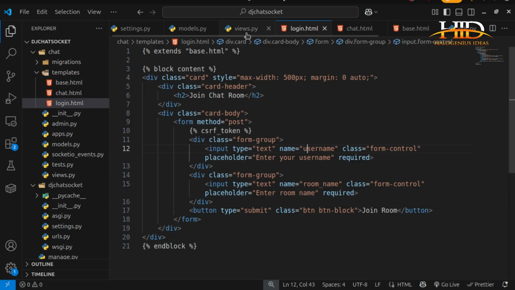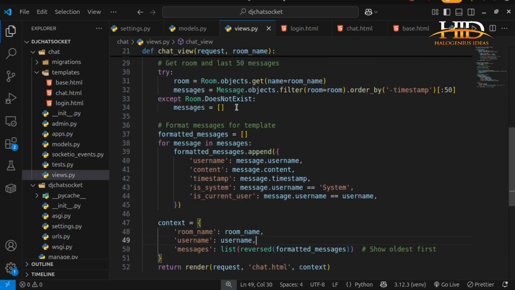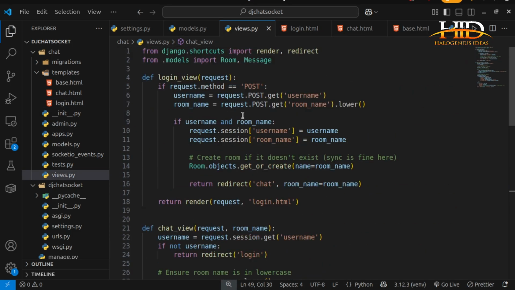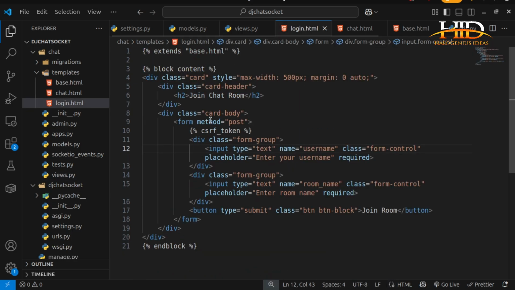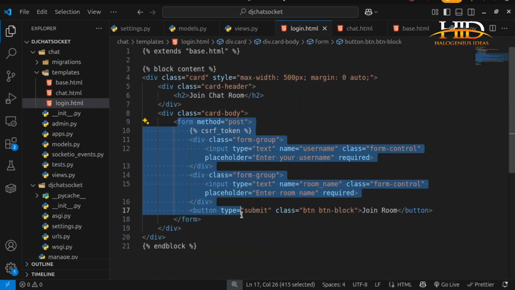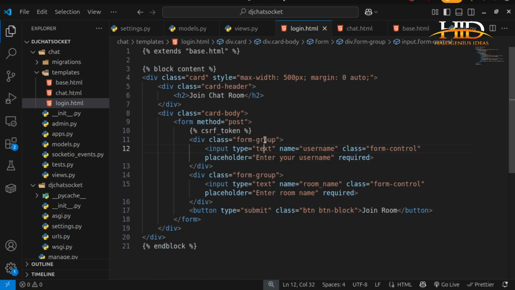If you come under the views, don't forget, under the login view, I'm taking the username and the room name. That's the data that I'm extracting from this particular form that I have over here. So this is everything for the login view. We don't have much to do on the login screen.